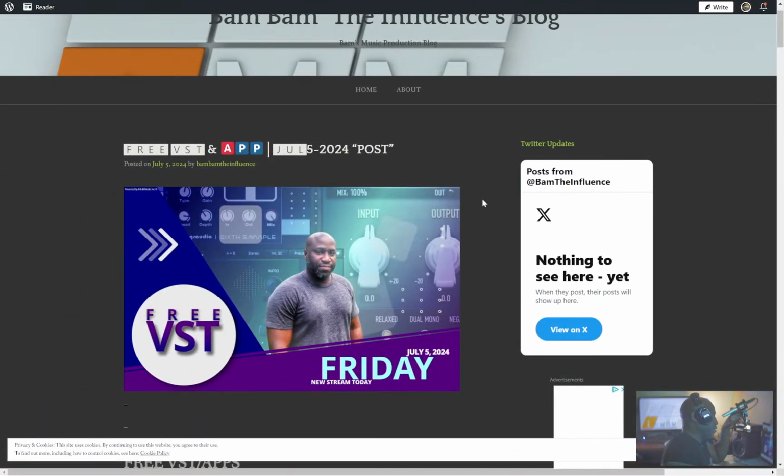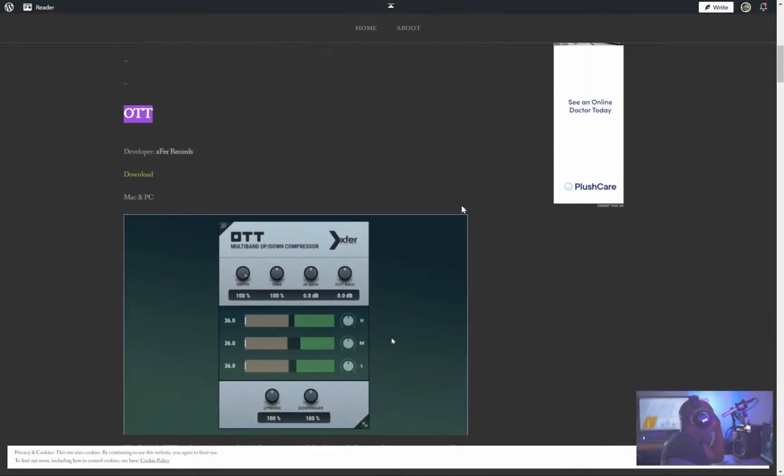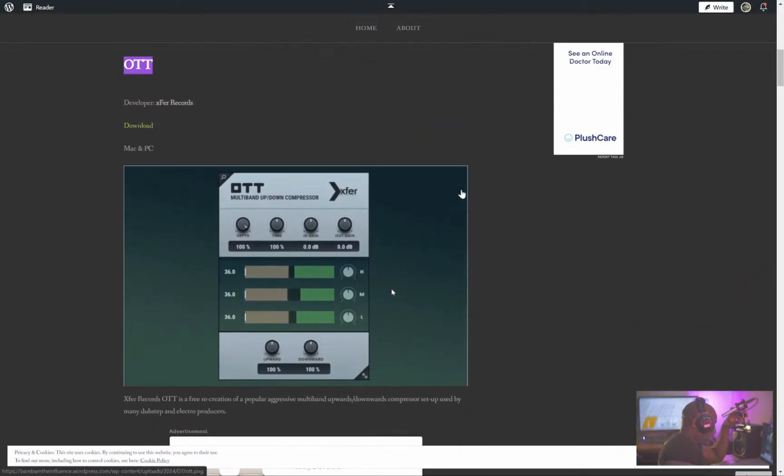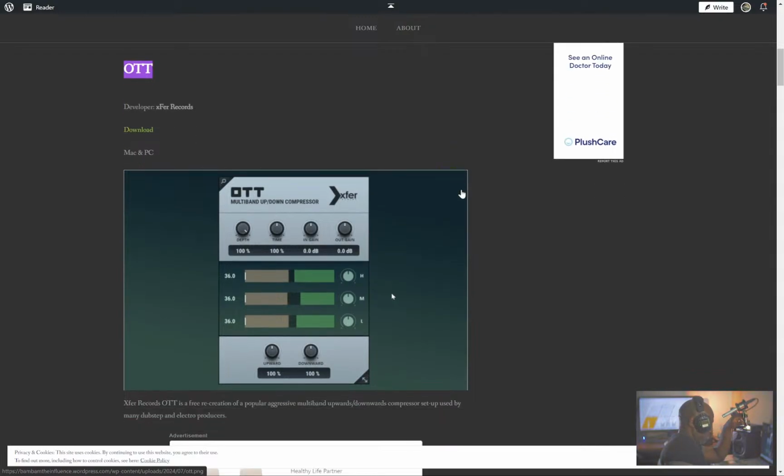The free plugins for today, compressors, are as follows. So first up here, we have OTT, which is an oldie but goodie. OTT stands for over the top. It is a multi-band compressor. It was inspired by a preset within Ableton Live, and many companies have decided to make plugin versions of it.